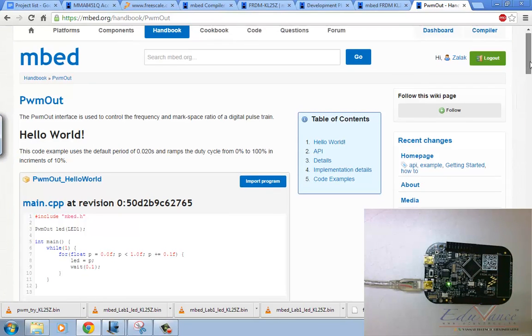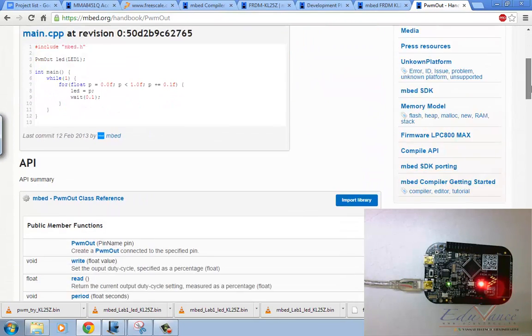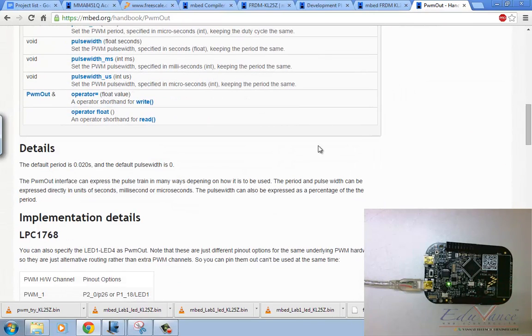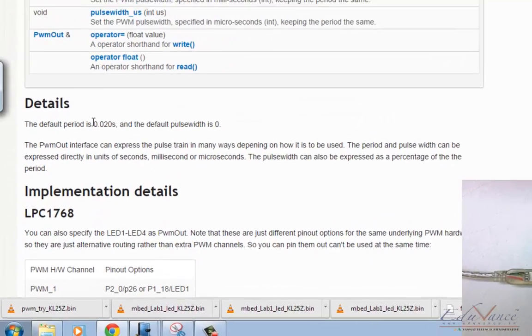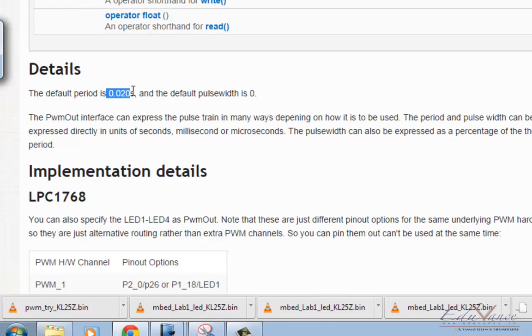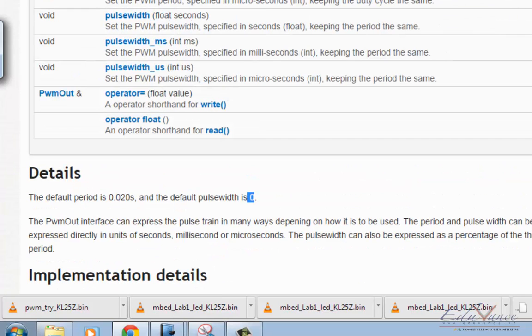So before we move on to the lab, let me point out that the default period for your PWM out function is 20 milliseconds and the default pulse width is 0. So in case if you do not set the period using these functions, the default period is 20 milliseconds and the default pulse width is 0. So let's go ahead and look at the program for the PWM.